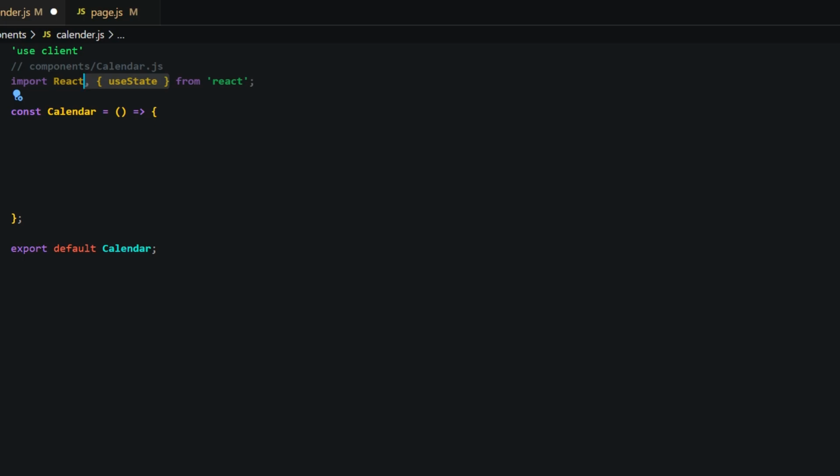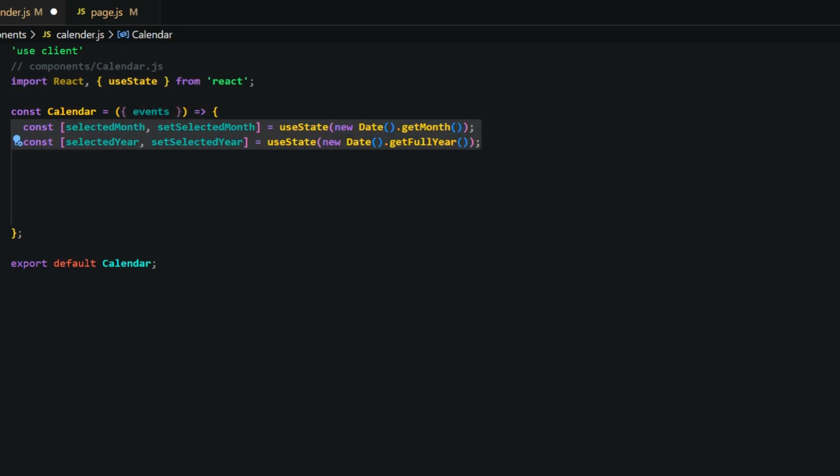We'll start by gaining access to useState, which is a React front-end hook. Now let's go ahead and build a little bit of functionality. First, we'll start by creating two state variables. The first is named selectedMonth. The other will be selectedYear. SelectedMonth will use the Date object from JavaScript to get the current date and time. The getMonth method returns the month of the date as a zero-indexed value, 0 for January, 1 for February, 2 for March, and so on, ending with 11 for December. The getFullYear method is going to return the 4-digit year, such as 2024 or 2025, etc.